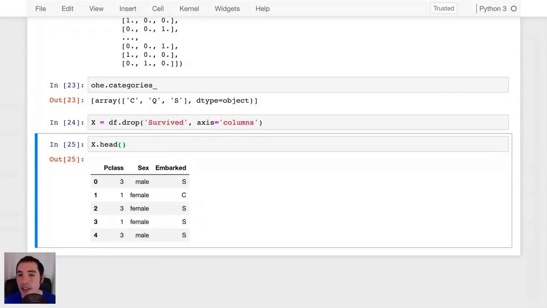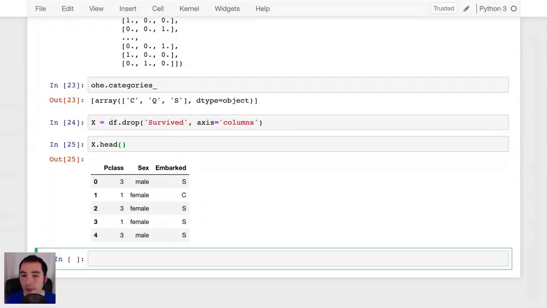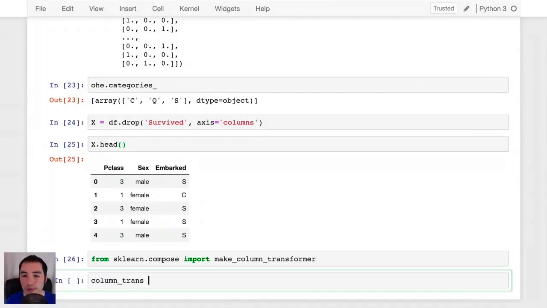Now, the next thing I need to show you is ColumnTransformer. Let me import it from scikit-learn.compose, import make_column_transformer. And then I will start writing this. But before I do this, here is the use case for ColumnTransformer. You use ColumnTransformer anytime you have features in your data frame that need different pre-processing. What do I mean? Well, dummy encoding or OneHotEncoding is a pre-processing step. I want to apply it to embarked and sex, but I do not want to apply it to P class because we're treating that as a numeric variable, not a categorical variable. So I am going to create a ColumnTransformer that accomplishes that objective.